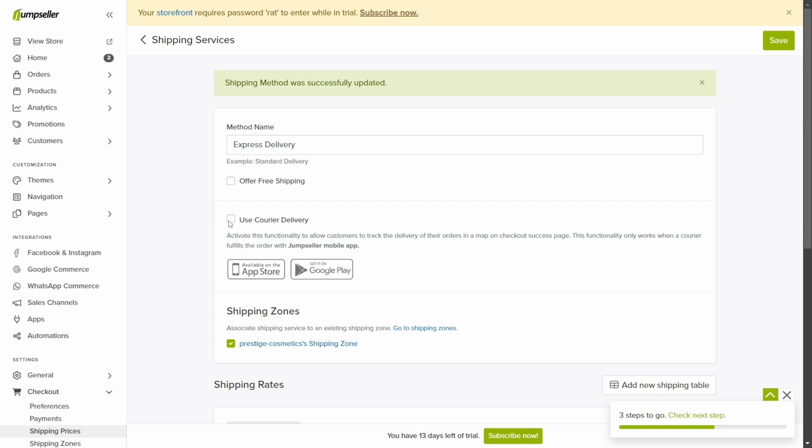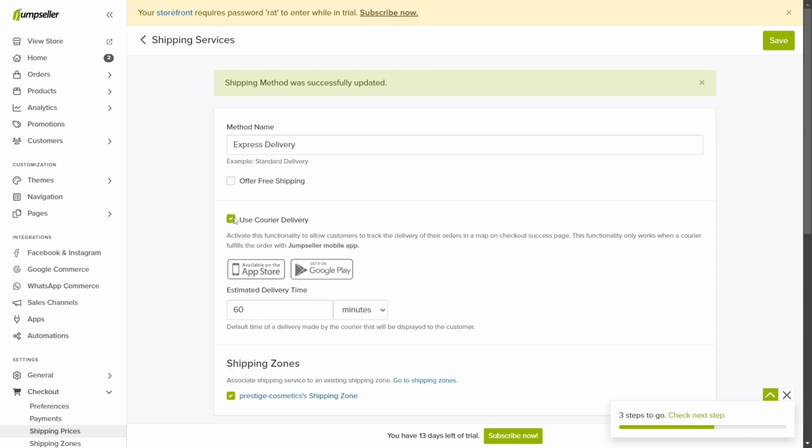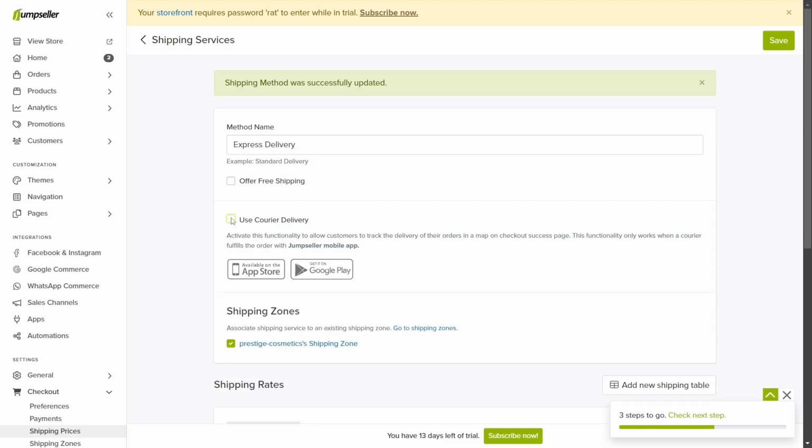This option, when activated, allows the merchant, through Jumpseller's mobile app, to see that she has a new order, and she can mark that the order is on the move to be delivered. And then at the same time, the respective customer will receive an email with a link to follow the order, so they will be able to see the map with the motorcycle on the move to their home. If this is not the case, we can keep this option disabled.